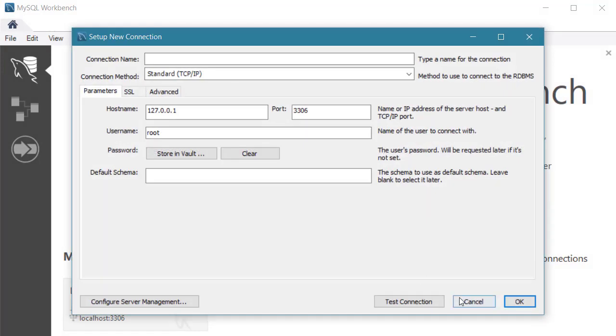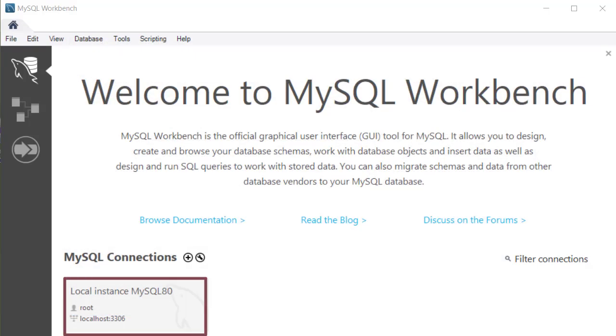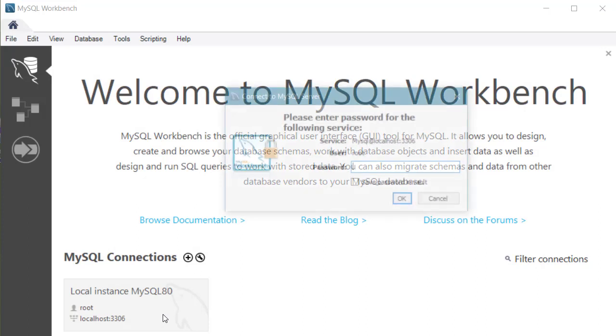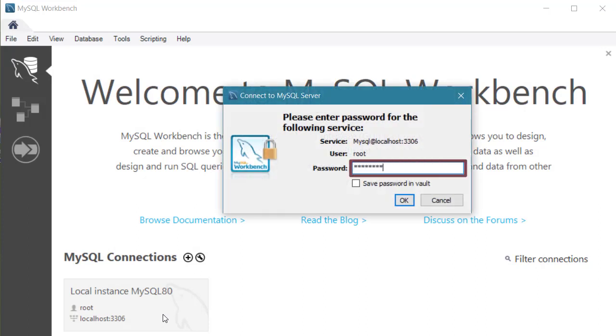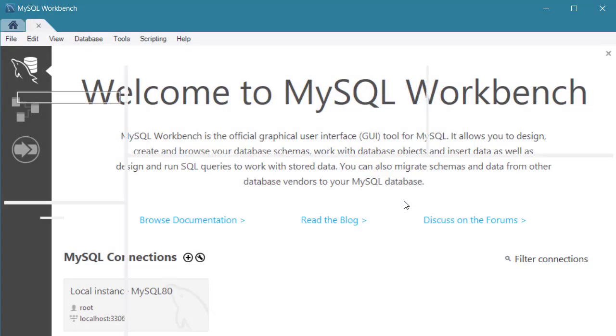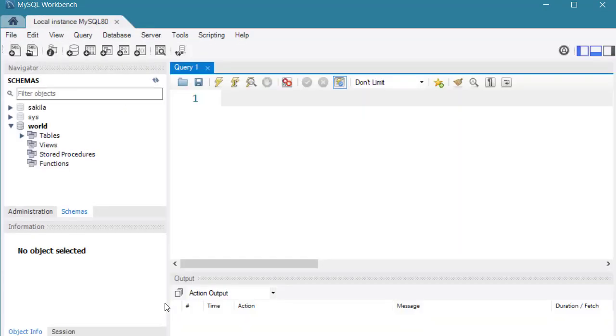We don't need to do that now, so cancel out of this screen and click on the local instance connection. Then enter the password you created during the installation process. If you click Save Password in Vault, you won't be prompted for this password again. Then click OK. That will take you to the main workbench screen, and you should see three database schemas listed here.